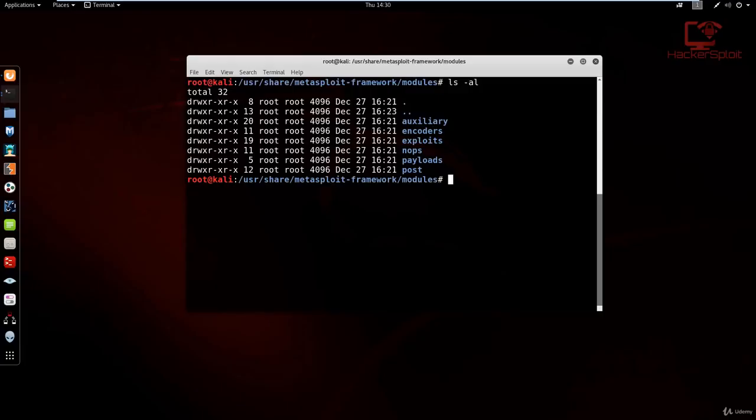The auxiliary is something very interesting. The auxiliary will give you very unique types of attacks, in the sense that they give you things like DOS functionality, fuzzer functionality, and scanners.